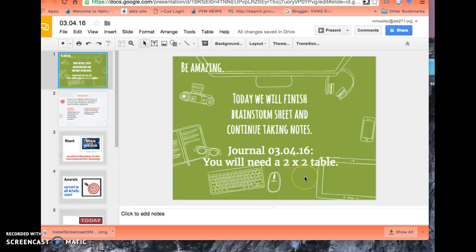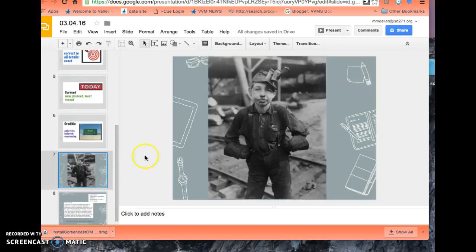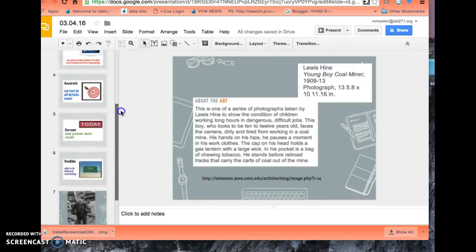So I need a 2x2 table. If you want to go ahead and do a quick write, go ahead. That's not necessary, but you need a 2x2 table. And then this today, this is going to be your picture. So fill in the 4 boxes like you would with perceive, and then when you get done, this will give you a little information about the picture.